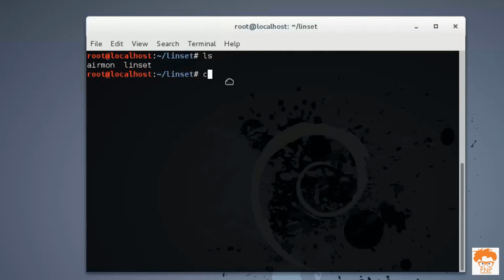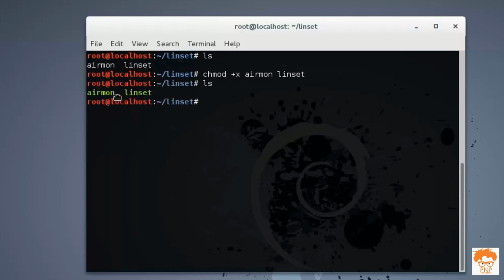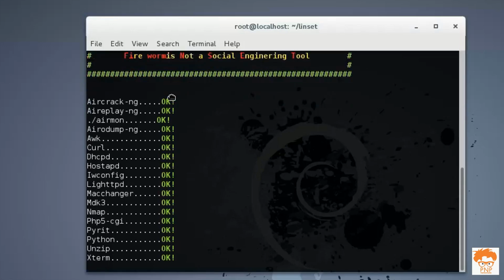Now what you need to do is type in chmod +x. You need to give the execute permission to both of the files. The first one is airmon and the second one is linset. I will use the command chmod +x, that is change mode to the execution mode, and do the ls here. Now the color of both files has turned green, which means they have been given the execute permission. Now I will type in linset to check if my tool is working or not.